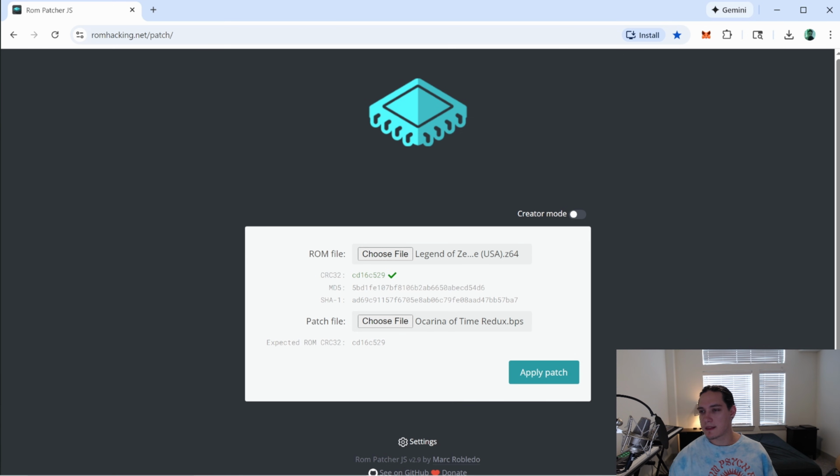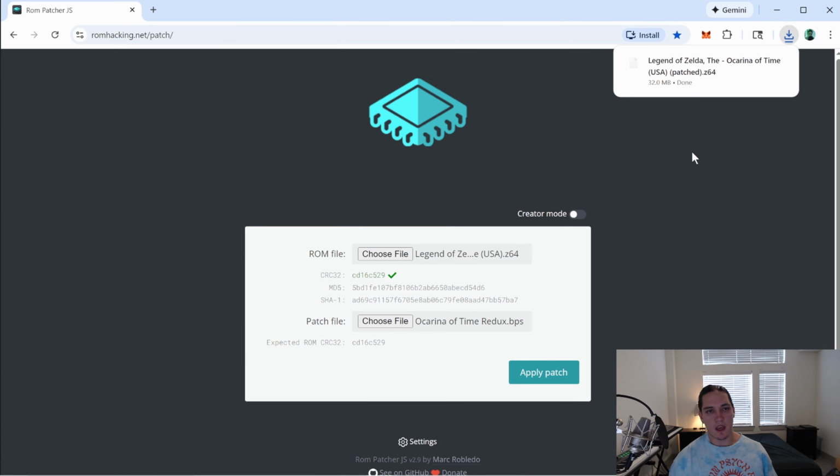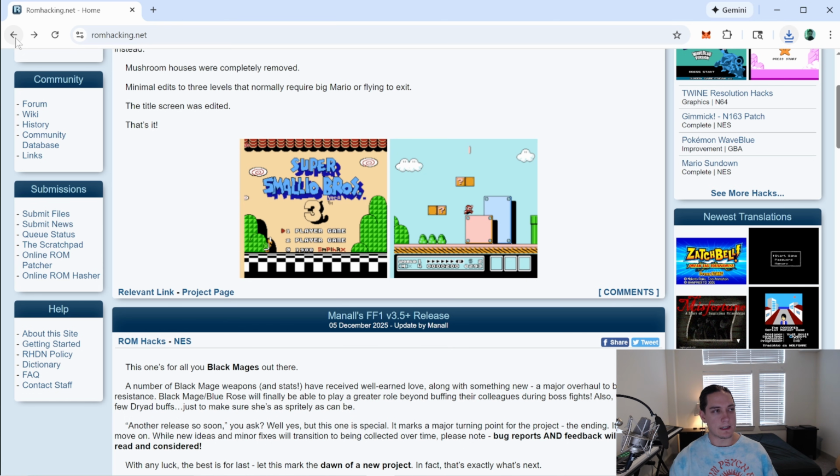So once we've got these two things dragged in the right location, what we can do is just hit apply patch, and boom, it downloads the patched ROM hack. So this is a great resource for the .bps files. You can get a lot of the really popular ROM hacks this way.